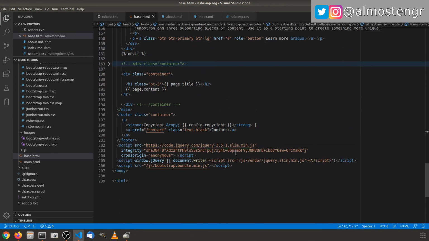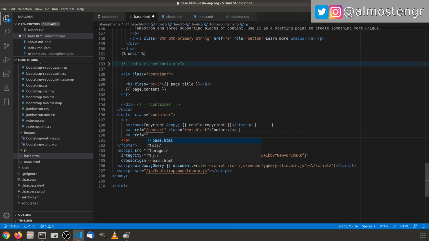And then at the bottom here, I can put our social media pages. So I'm going to add those here at the bottom. So yeah, Instagram.